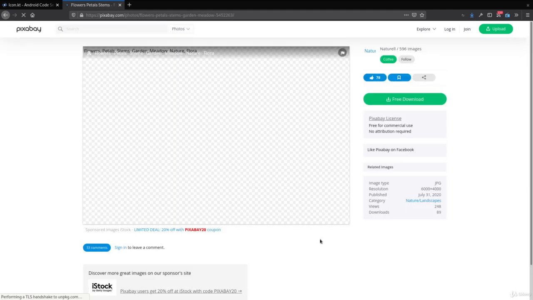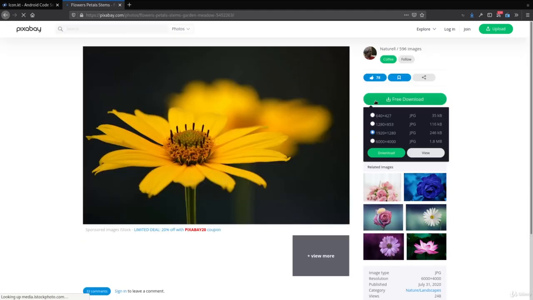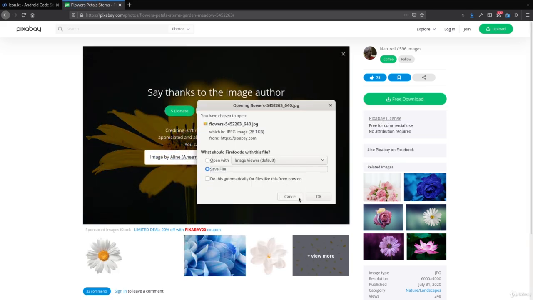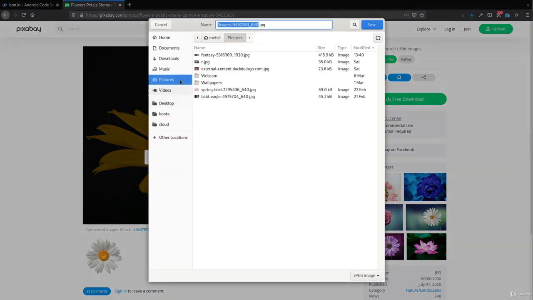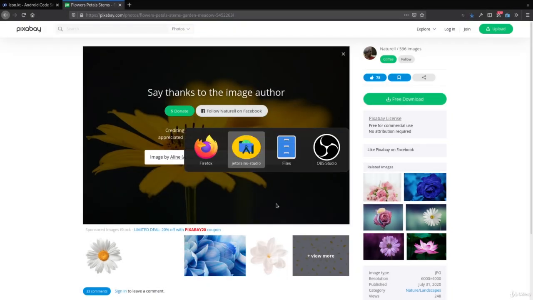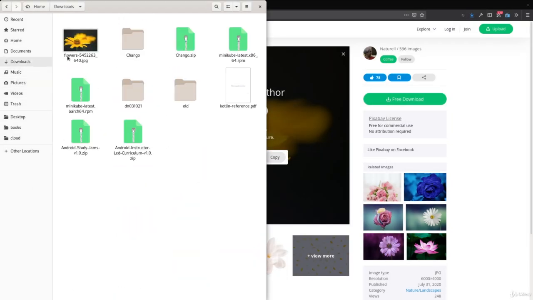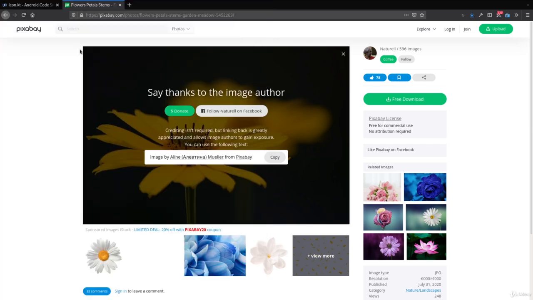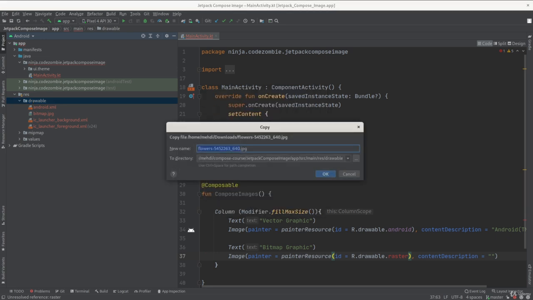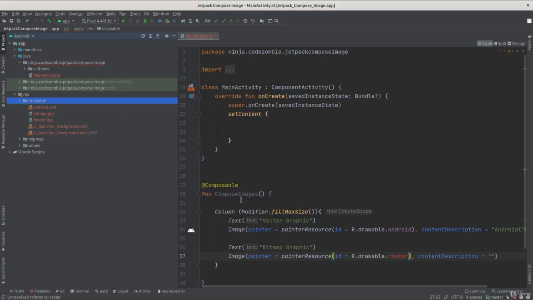Let's use this flower. Free download. Use the minimum size. Download it. I download it to my downloads directory. OK. Copy back to Android Studio and paste it to my drawable directory. Let's name it flower.